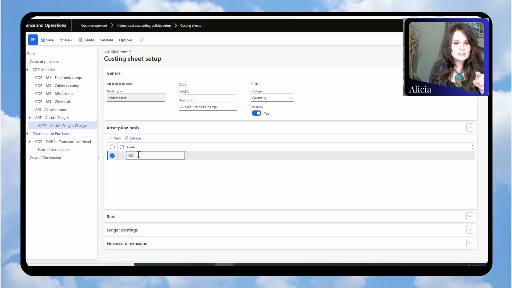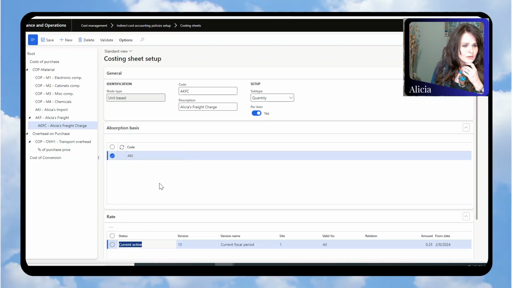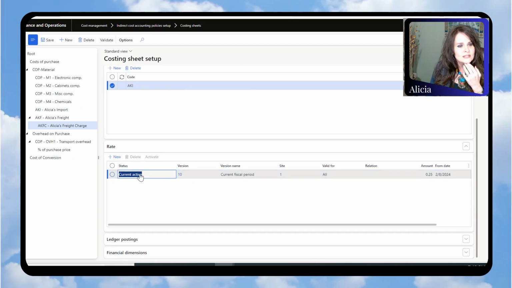This is telling the system that if the item in released products, which we'll look at in just a second, has a cost group of Alicia's import, I want to include it. If it doesn't find a match, it's never going to calculate a cost. Now down here under the rate, I told it that for this particular cost version for this site, for all items, I want 25 cents.